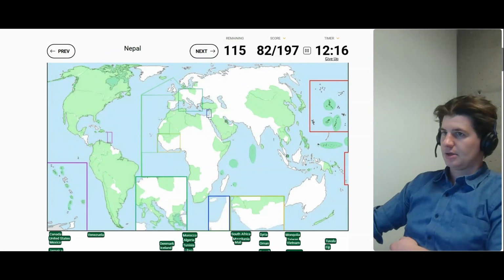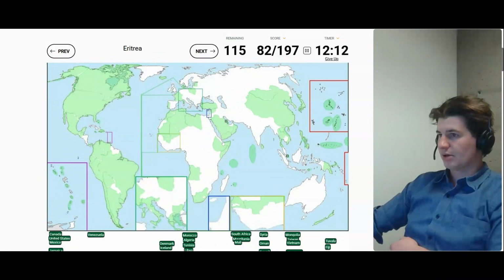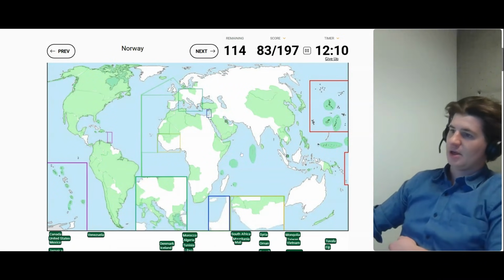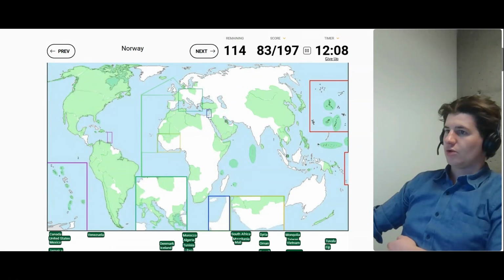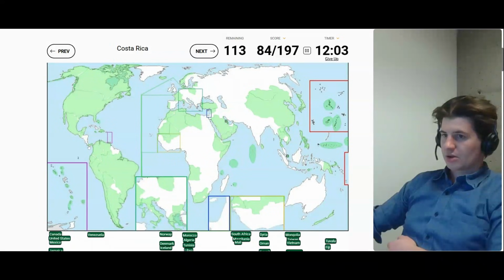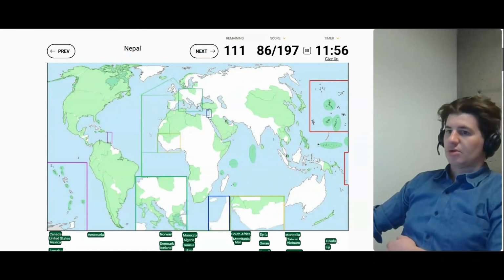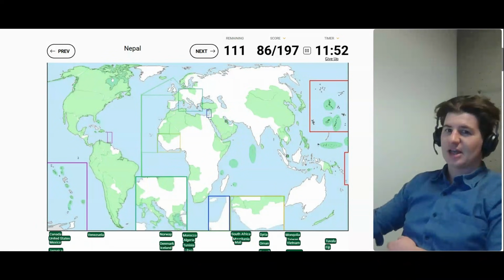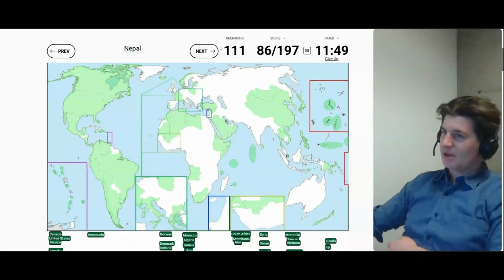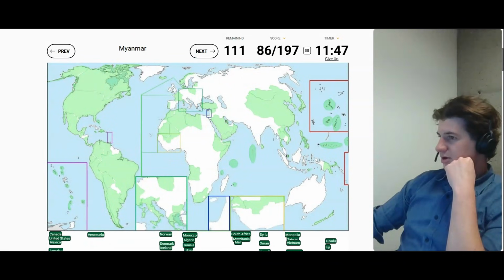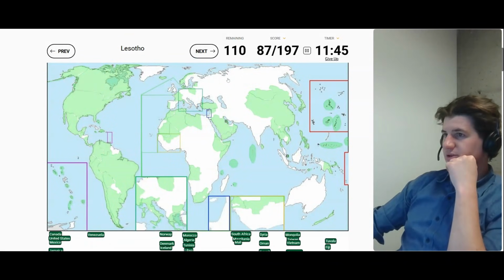Nicaragua, not yet. Nepal, not yet. Eritrea, I could get. So this is Djibouti right next to Somalia. So just move over a little bit and you're safe on Eritrea. Norway is the farthest left of the Scandinavian countries. Costa Rica is right above Panama. Now I can go back to Nicaragua, Costa Rica, Nicaragua. You can also remember it the other way, going Honduras, Nicaragua. You think about it, you go, HN. All right, Nepal, Myanmar is next to Thailand.